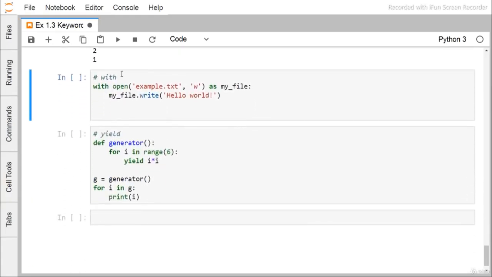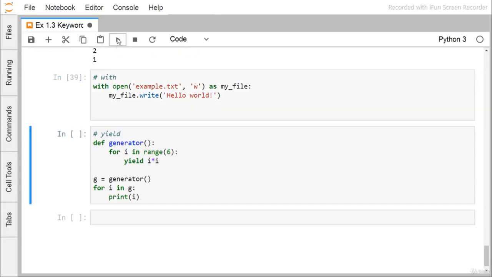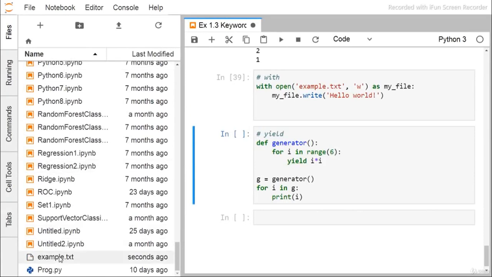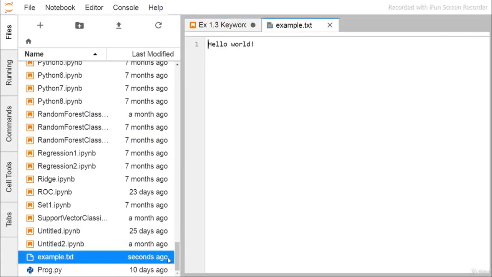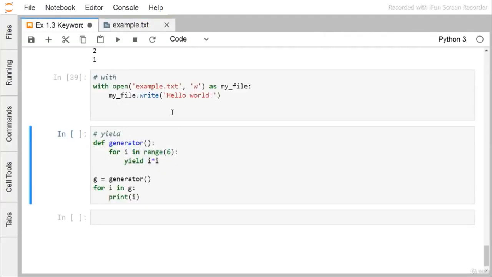Okay, the next keyword is with. So with open example.txt w as my file. Now what will happen? This example.txt will be opened in write mode, and here we are using the keyword with, and to that particular file reference we are calling the write method, and this particular string will get written onto example.txt. Now if I go for the execution, let me go for the checking. Example.txt has been created just a second ago, and you can find that its body has only one string, that is hello world, which we printed here.